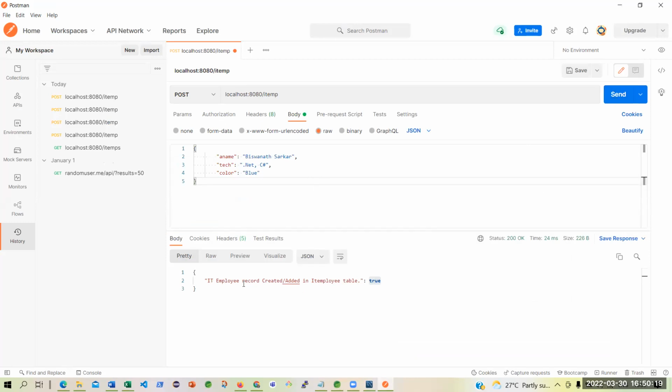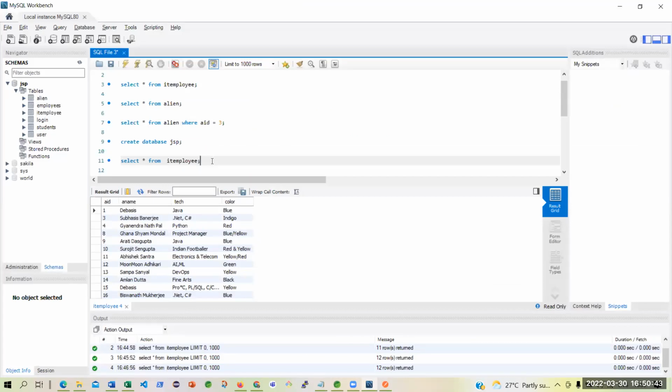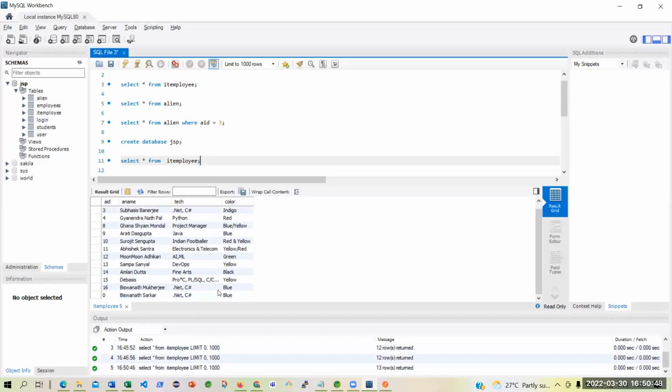Let's see. If it does, then it's very good. Oh, it is saying IT employee record created, added in IT employee table. Then it must have done something, either insert or update. But it cannot update because I have not given any ID, AID. So let me check. Insert. It is inserting. Let me check the database. But the problem is, it is inserting, but without any AID.